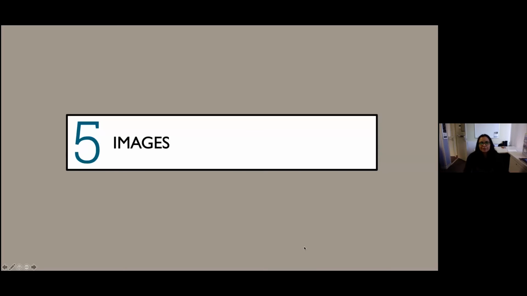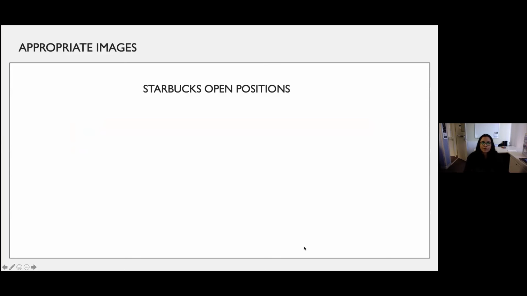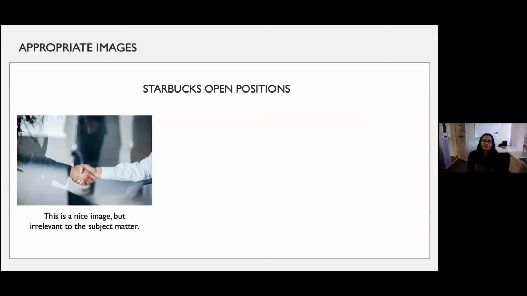All right, images. So using appropriate images. As an example, I'm going to use Starbucks open position. As some of you know, my daughter works for Starbucks now, so that's where I get the idea. If I was doing a presentation talking about open positions for Starbucks, this is a very nice image. It's irrelevant, it's 2 people shaking hands, so it's sort of kind of relevant, but those people obviously don't work at Starbucks. It's just a very pretty image.